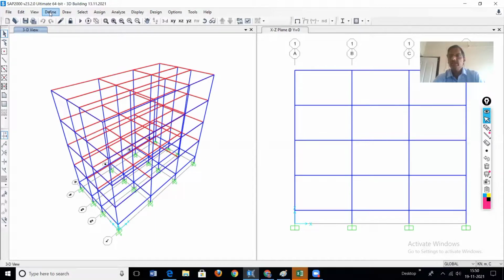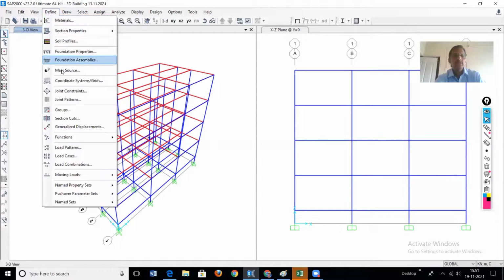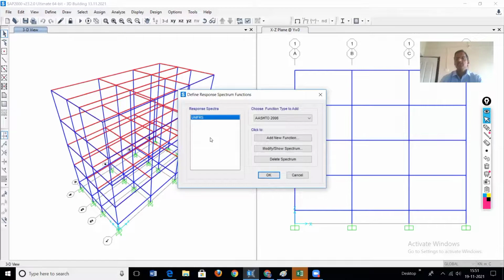First of all, define that particular spectra or the spectral function. How to define the spectral function? Go here, Define, then Function, Response Spectrum. These are the commands.